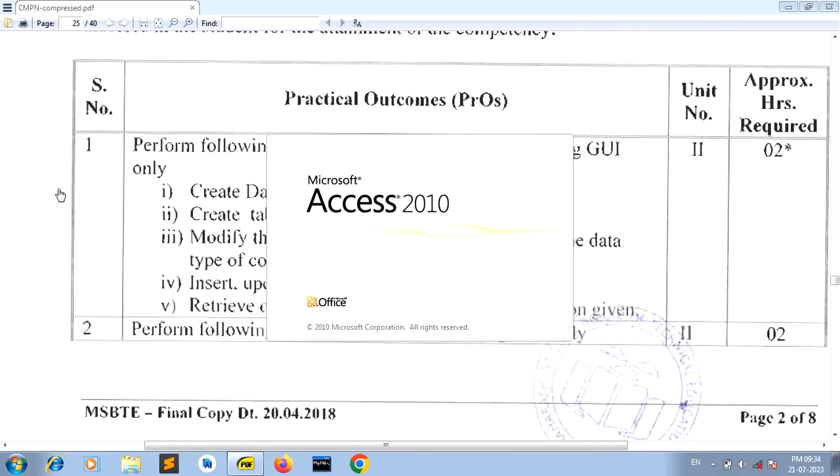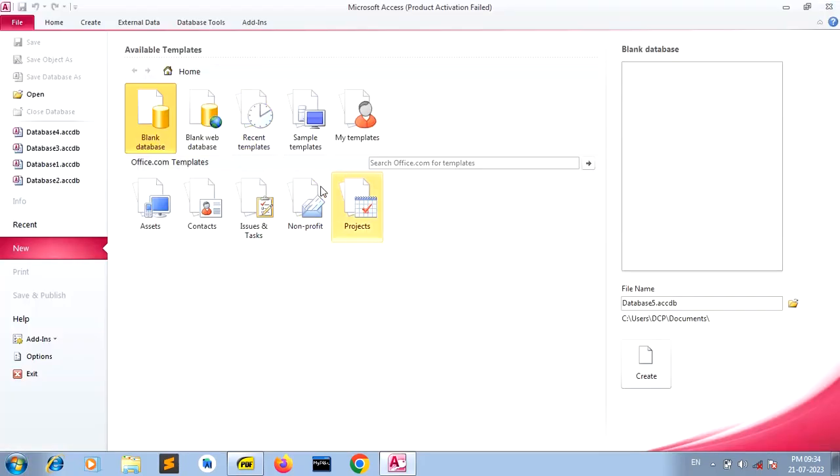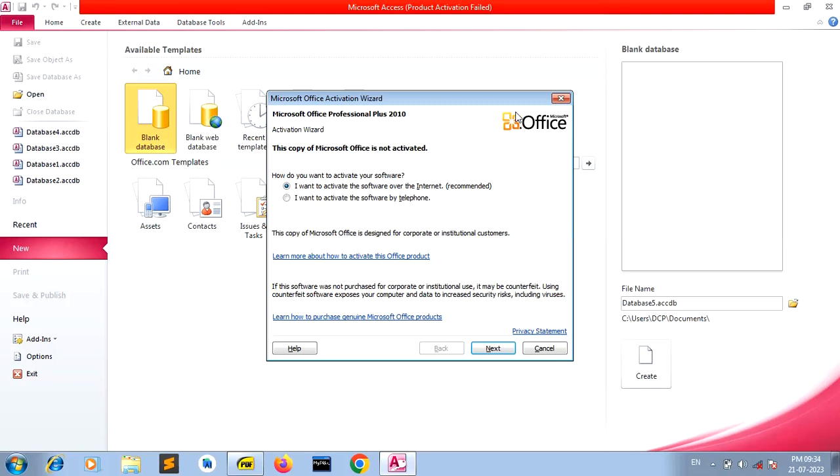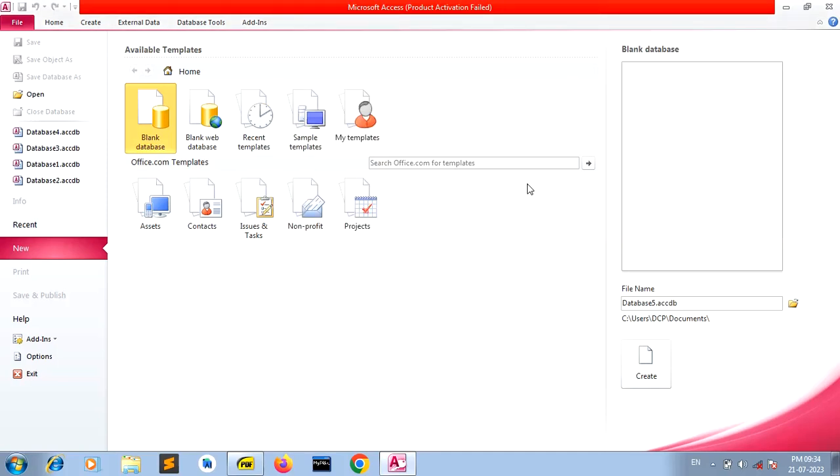I'm opening Microsoft Access 2010, and a welcome screen appears here. The first option is Blank Database, and we are going to use the blank database. Then here is the file name. We can edit it, and whatever we require, we give here as the name of the database.